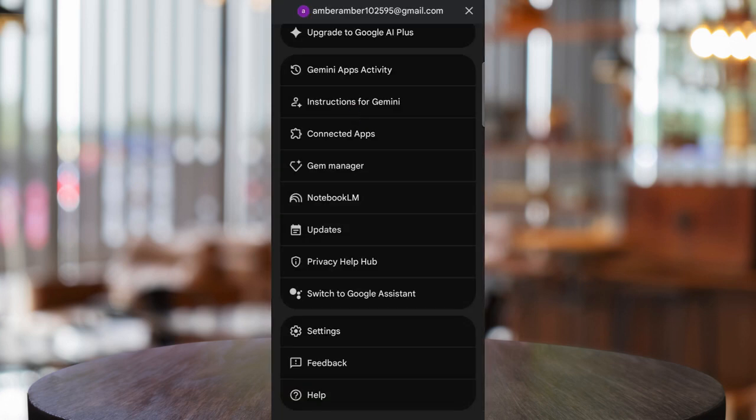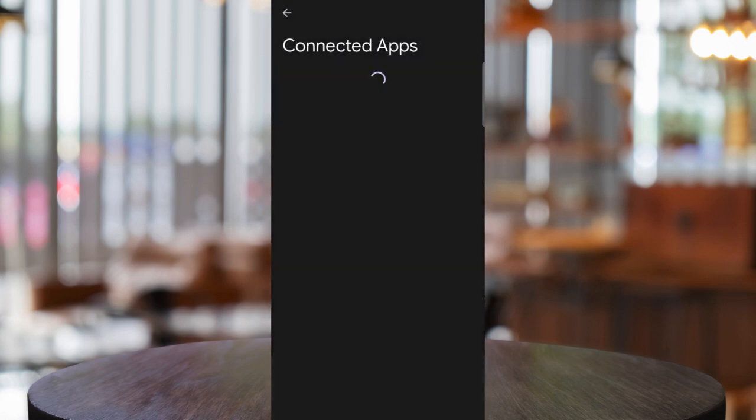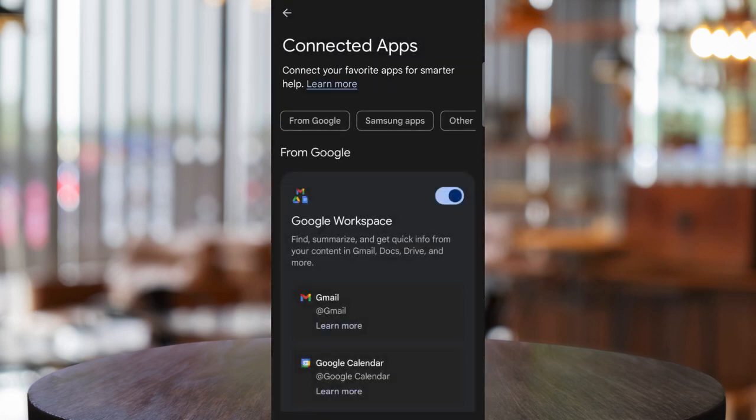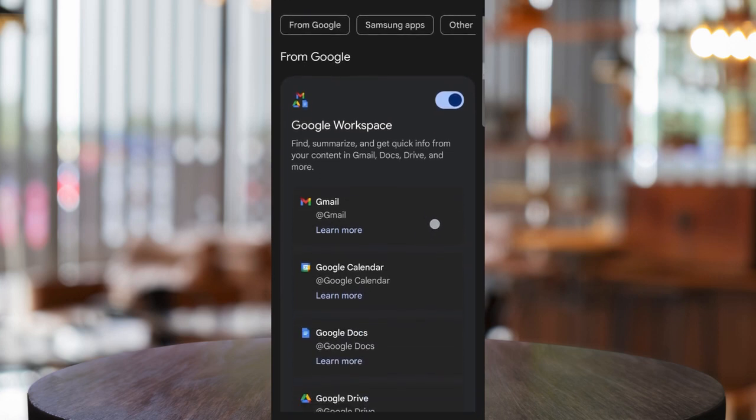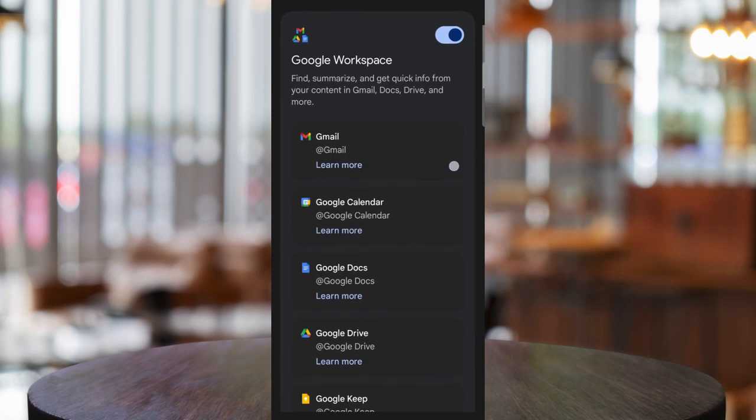Tap your profile picture and a menu will appear. Look for the section labeled Extensions or Connected Apps. The wording can vary slightly depending on your app version, but both take you to the same place, a list of services that Gemini can connect to. Go ahead and open that.